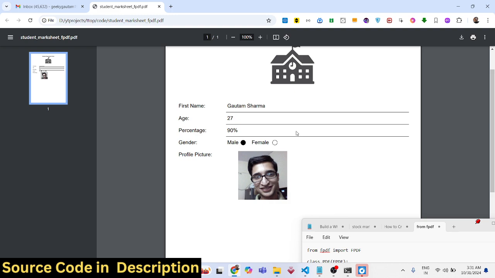I will be able to tell you how to generate this student mark sheet automatically using this Python script using FPDF. So you can change these values. You can change the name of the student, age, and percentage accordingly.